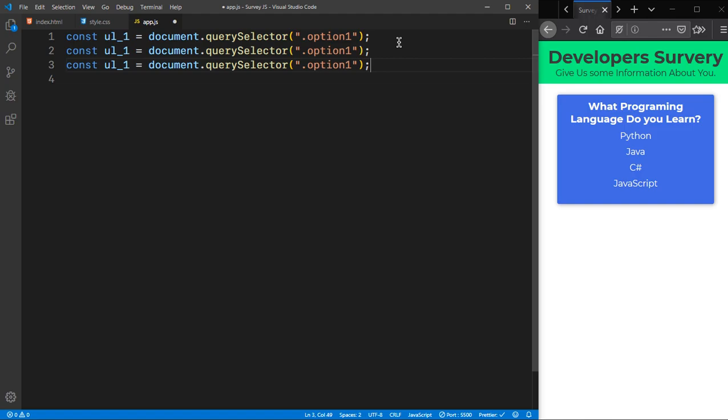So I'm going to copy this, paste it, and I want to say this is going to be the second UL, and this is going to be option 2, and this is obviously the third UL, and this is going to be option 3. Okay, now the simple logic behind it: once you click anything, we've got all of these ULs with LIs inside, so any one we click, we're going to be doing some stuff.